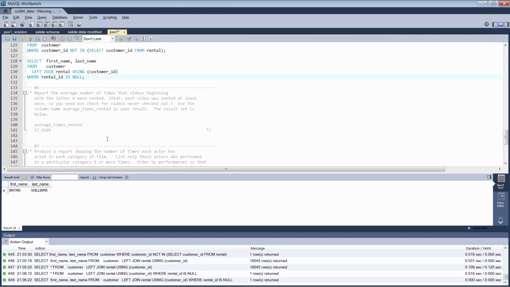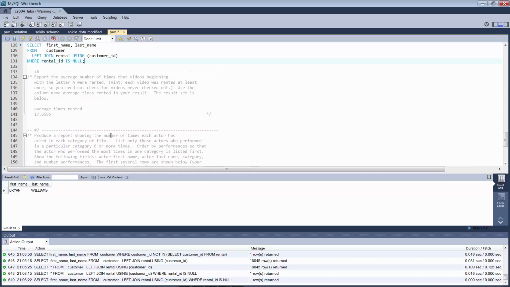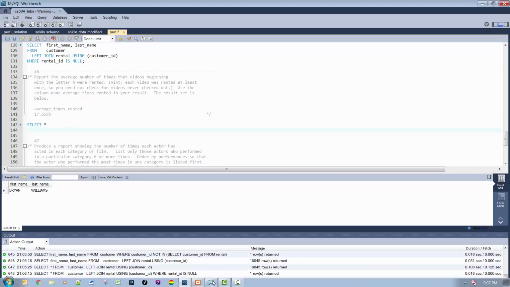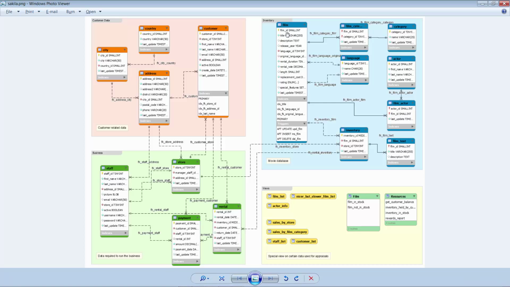Problem number 6, we want to report the average number of times that videos beginning with the letter A were rented. We want to name that column name average times rented in our result. So again, we'll just do a select star. What we want to do, we have to join film. Film is the table where the film titles are listed, which is connected to inventory, connected to rental. So we need to join film, inventory, and rental tables.